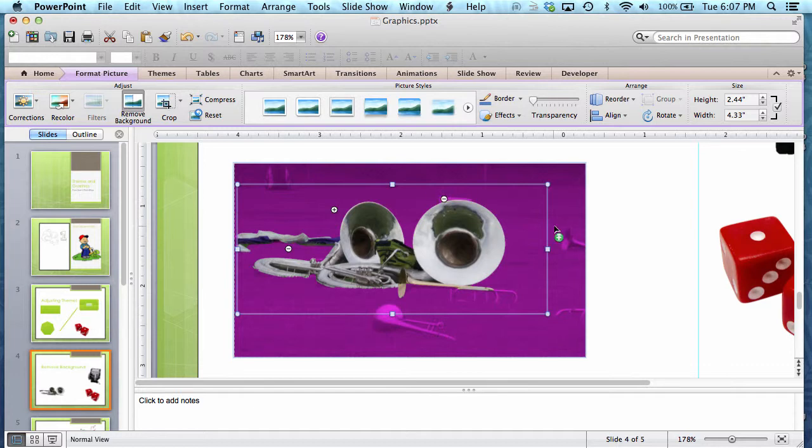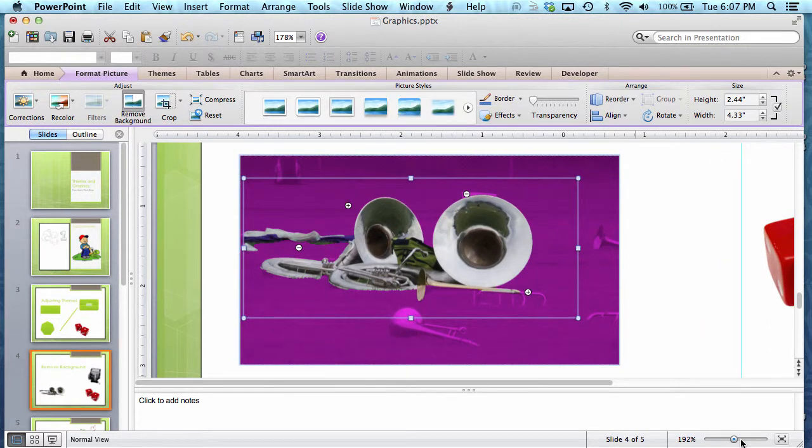It's looking for pixels that match that one solid color. Okay, I would like for this to come back. Let's see if I magnify it just a little bit more, make it easier to see.